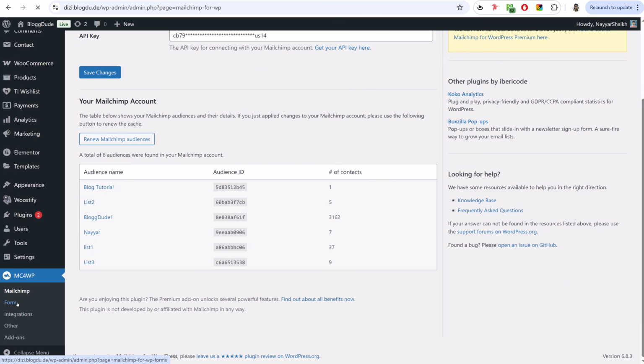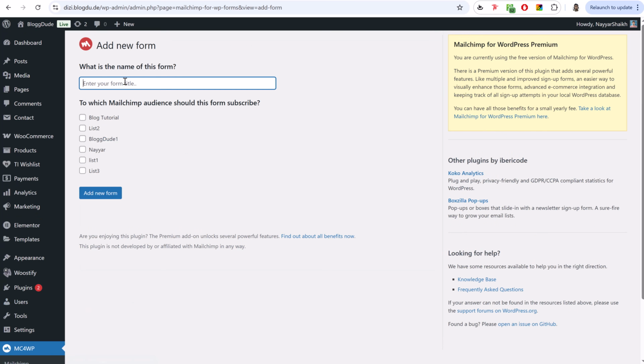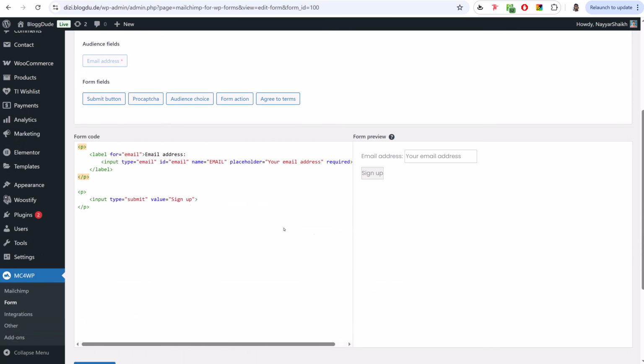Now go to form under MailChimp. Name it anything you want. I'll name it form 1. Select any list. Click on add new form. Okay. Now it will give you this form. This is how it will look.